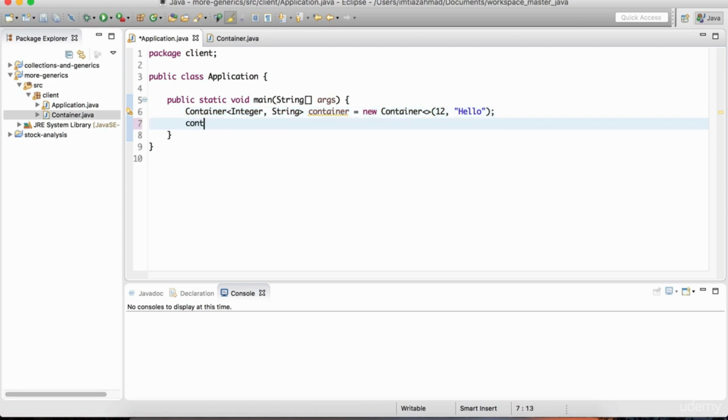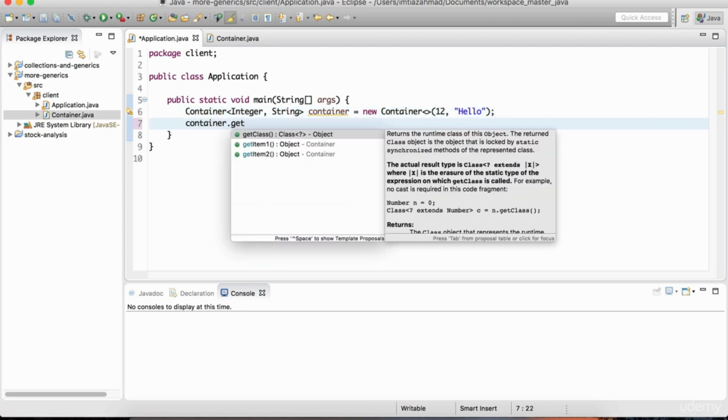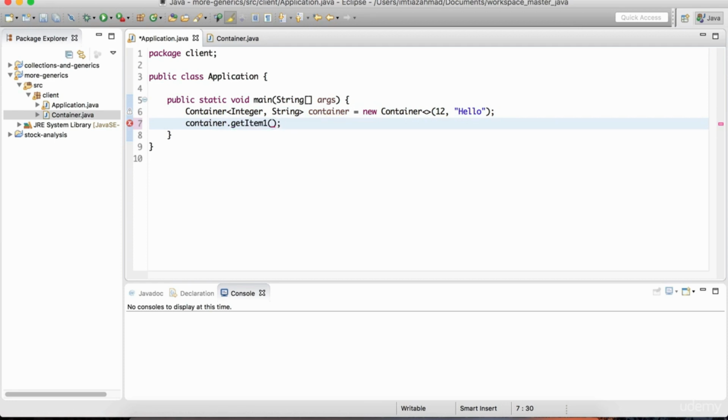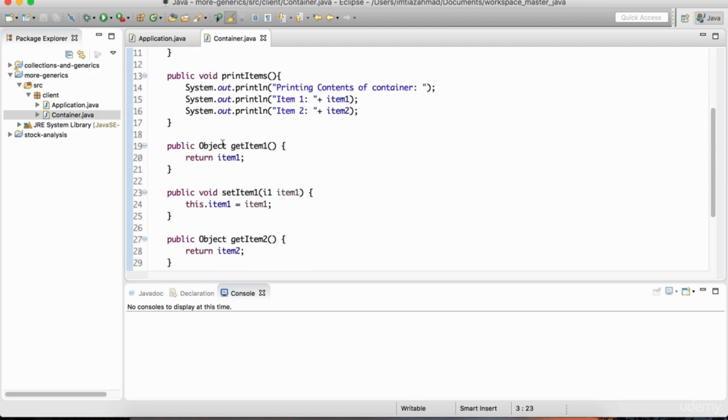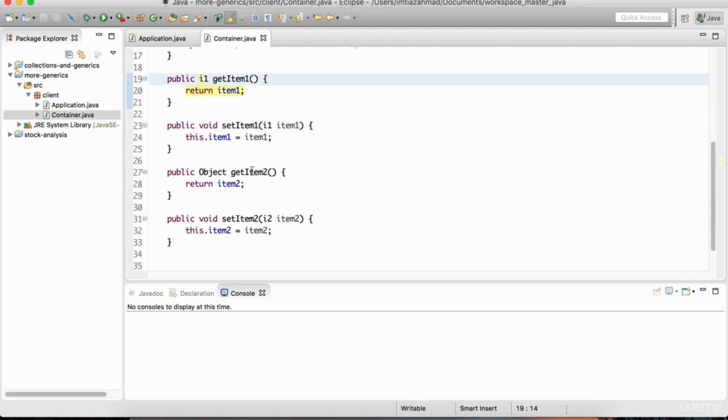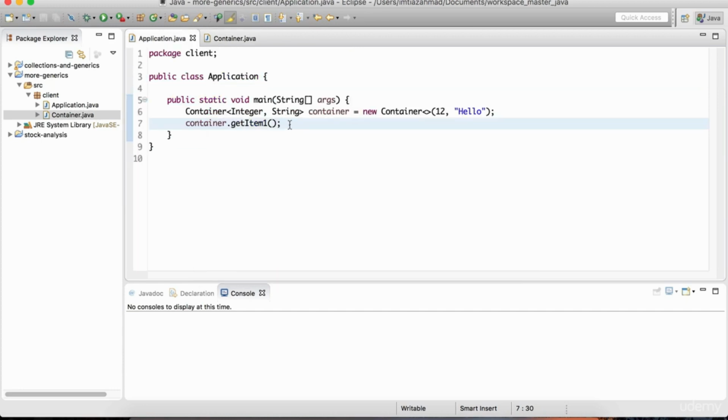Now we can say container.getItem1. And oh, one thing I forgot to change. Let's go back to the getItem1 method. It's not returning an Object. It should be returning I1. Okay, and same thing for down here. Item 2 should be I2. And now this can enforce the proper types.